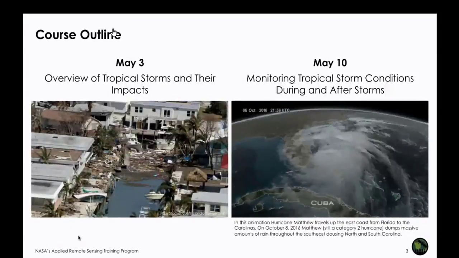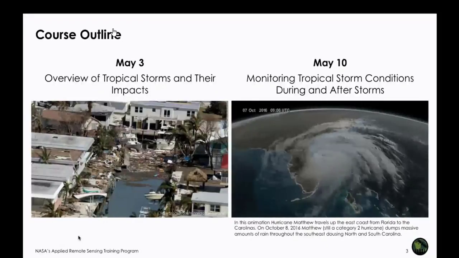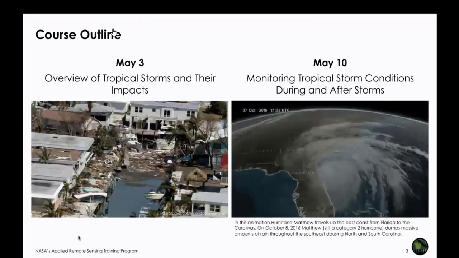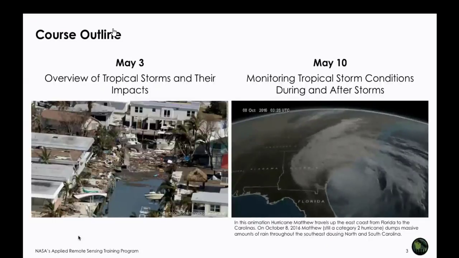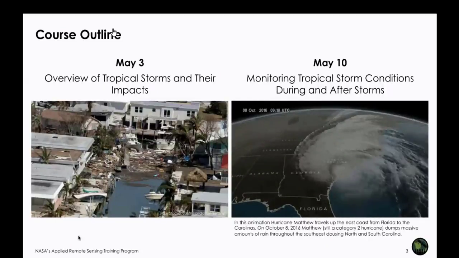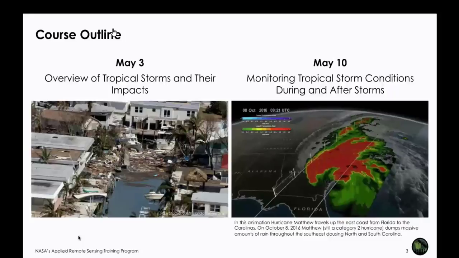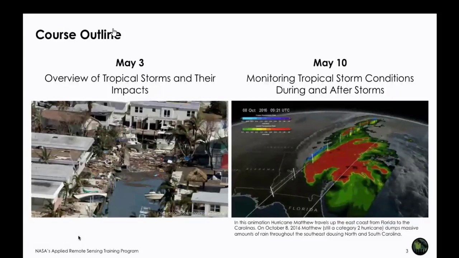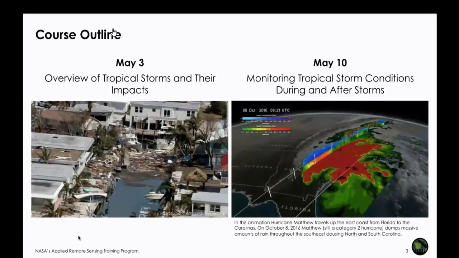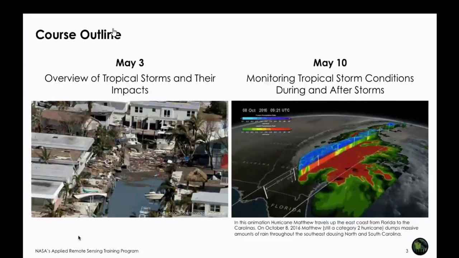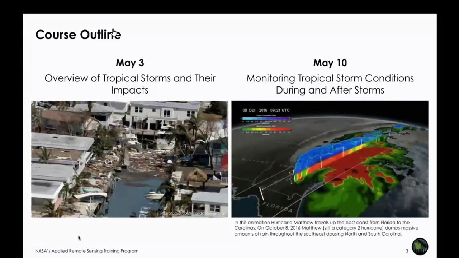here is the course outline. Today, we're going to talk about overview of tropical storms and their impacts. So this is mostly talking about which data to use and how to use. And then next week, which is May 10th, we're going to actually do monitoring tropical storm conditions during and after storms. So that is the overall outline.